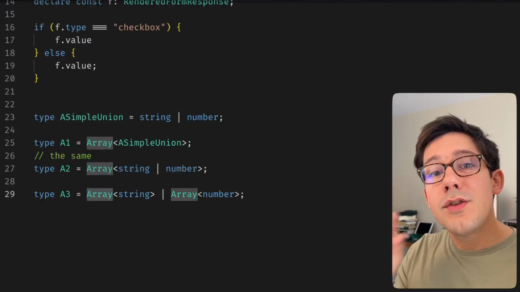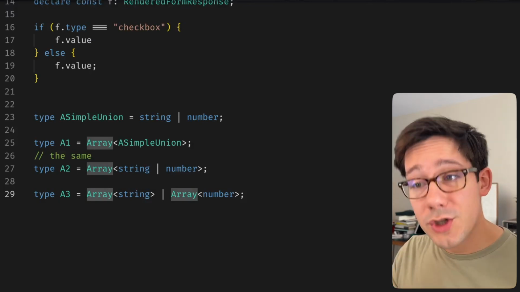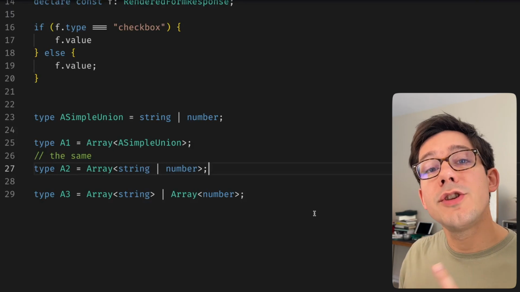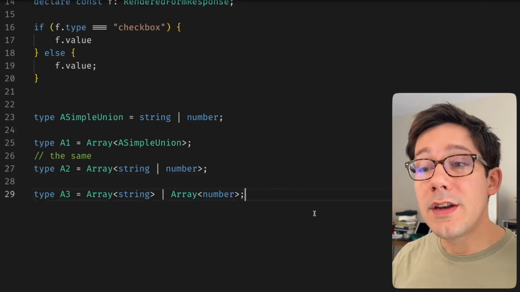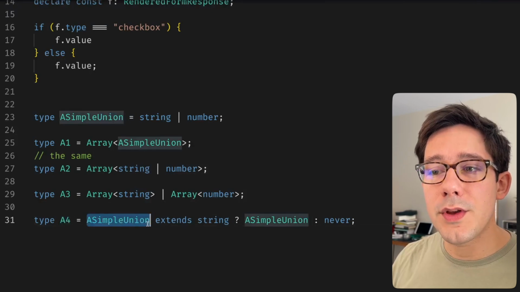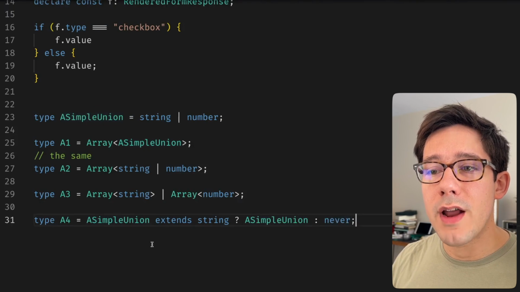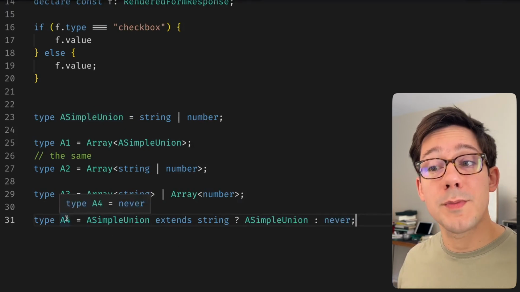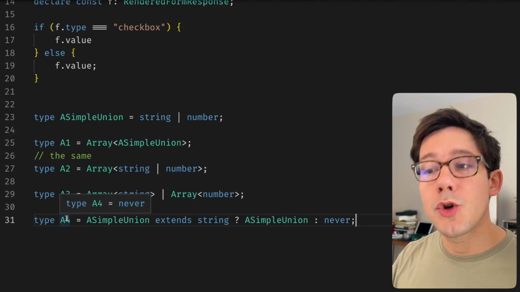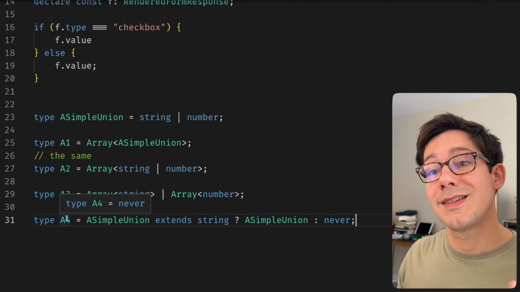We have to use two different type mechanisms together. One of them is generic parameters, which we've already seen here. And we have to use generic parameters in conjunction with conditional types. Conditional types on their own don't distribute either. In this case, what we're doing is we're saying a simple union, if it extends string, then we return a simple union. Otherwise, we return never. You can see the type is never, which makes sense because not all of the elements in a simple union are string. So we're not distributing. We're still treating this as a single unit.